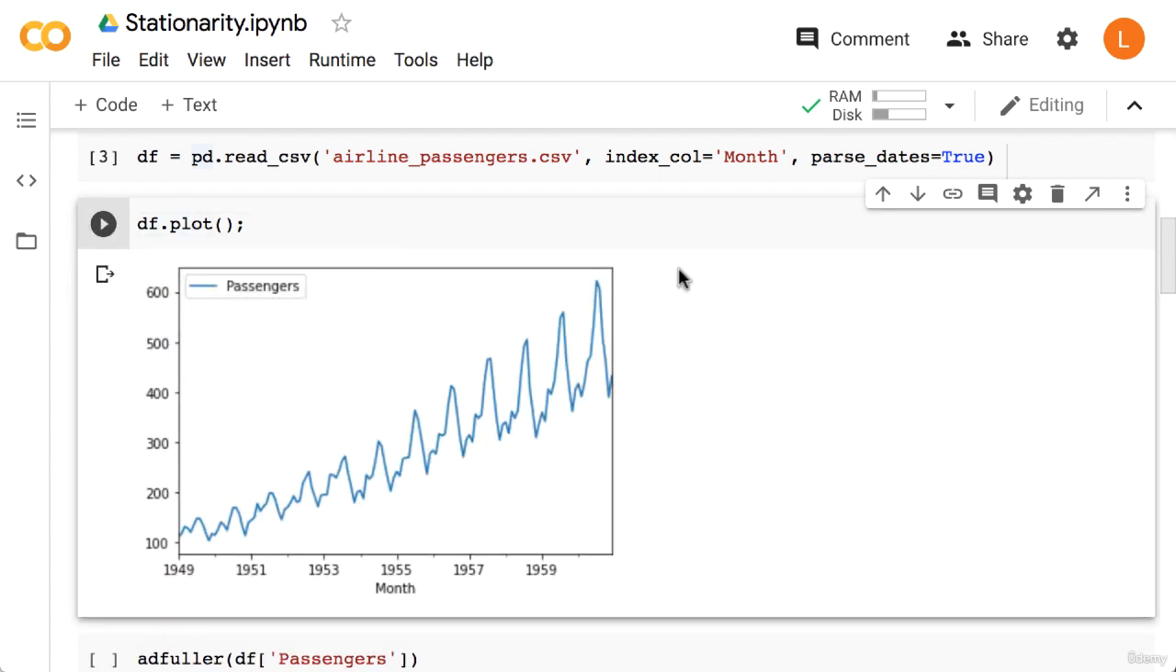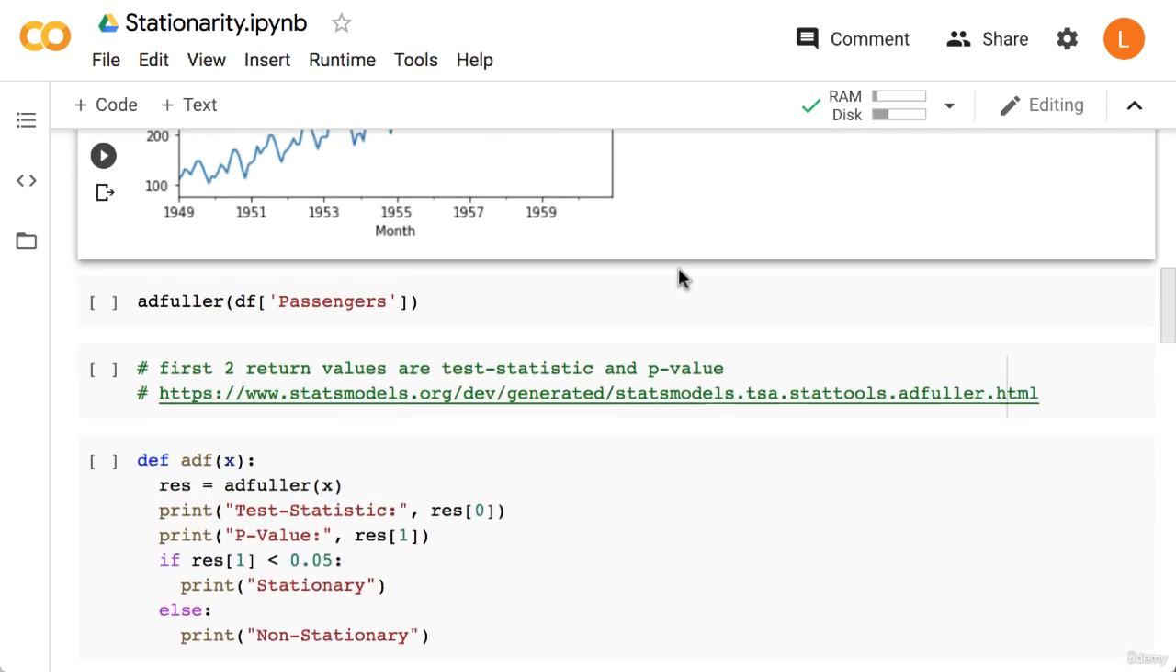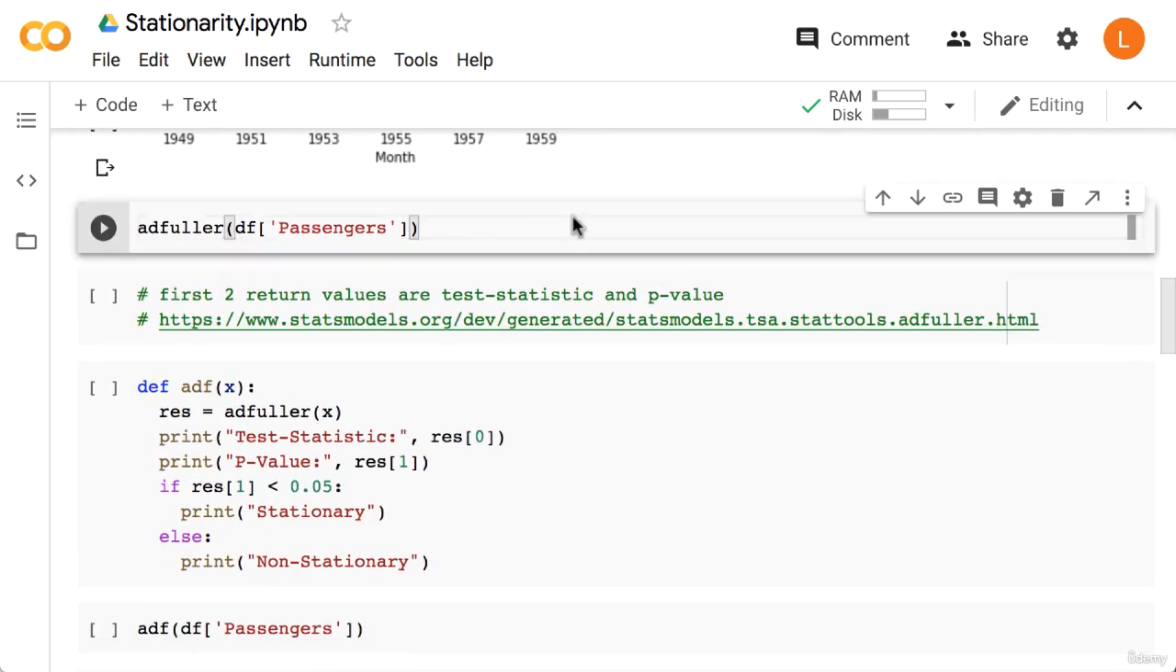So this will help remind you that this dataset is not stationary. There's both a trend and a seasonal component to this data. Next, we're going to test out the adfuller function on df passengers.